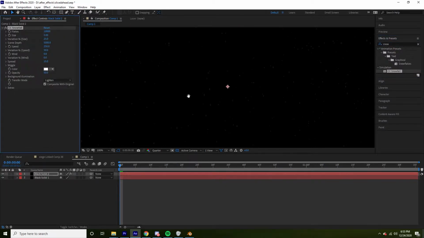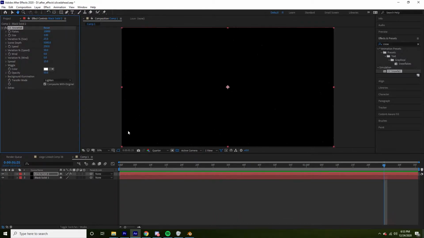And now that you have CC Snowfall, first I'm going to turn the quality to full, and stars don't really move like that, so you want to turn the wiggle to zero, and now they're pretty much just going to fall in a straight line. And stars don't really fall unless you're going at hyper speed through the universe like Star Wars.